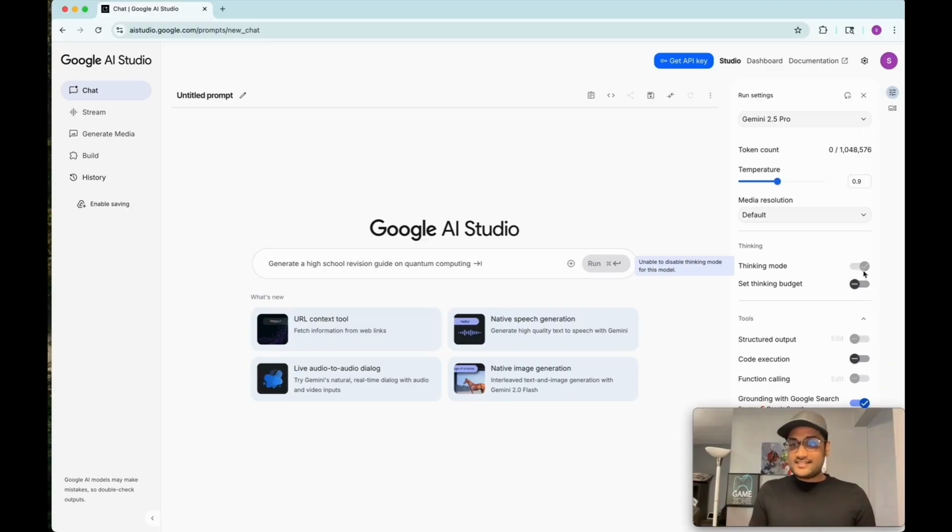Next one is thinking mode. Gemini 2.5 Pro is by default in thinking mode, so you can't change it. For example, if you go to Gemini 2.5 Flash, you can toggle this on. What that means is when you ask questions, the model will think for a bit and then answer your question instead of answering immediately. Thinking mode is very useful, especially when you are handling complex problems or questions.